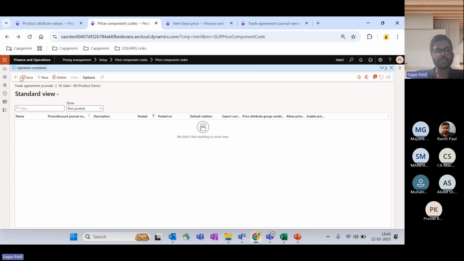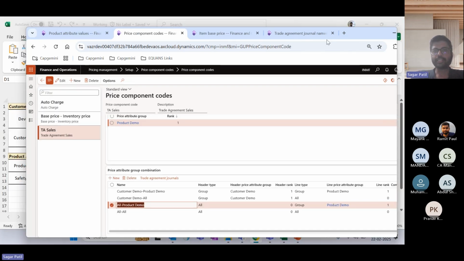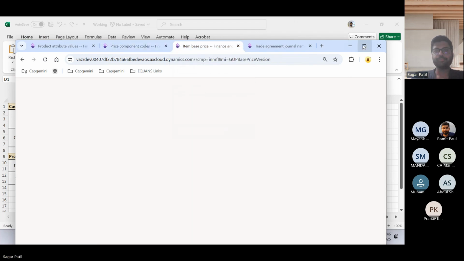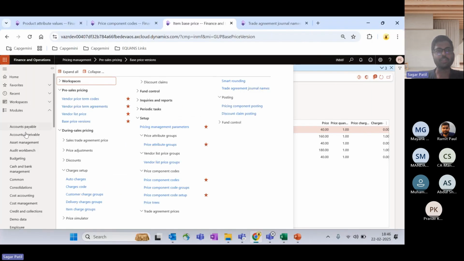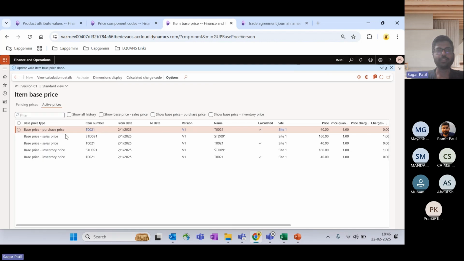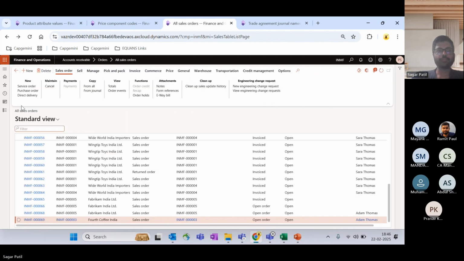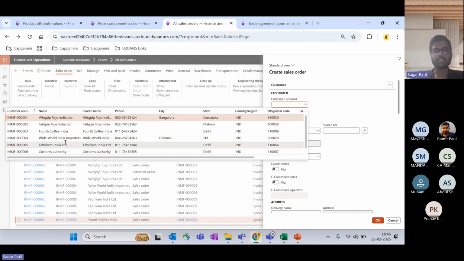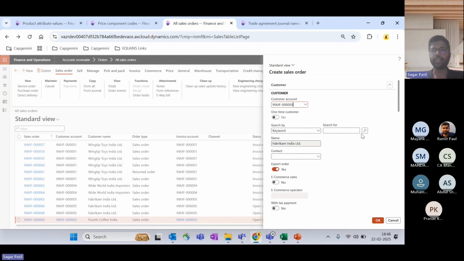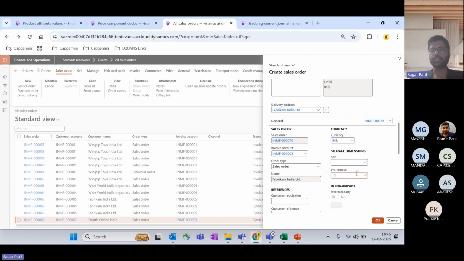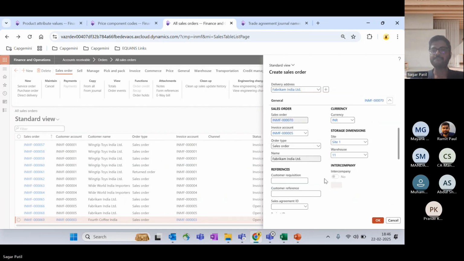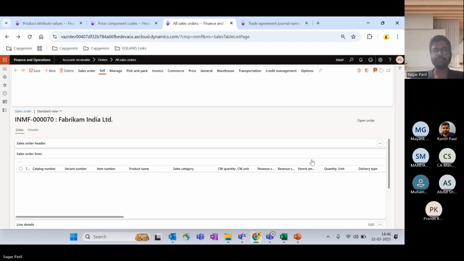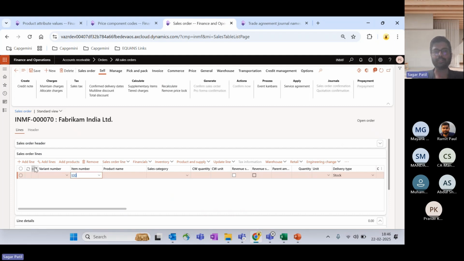Okay, so let's create one sales order. In order to create a sales order, I'll go to the account receivable and the sales order. And let's create the new one. Customer account, Fabric in India. Warehouse is 11. And T0021.